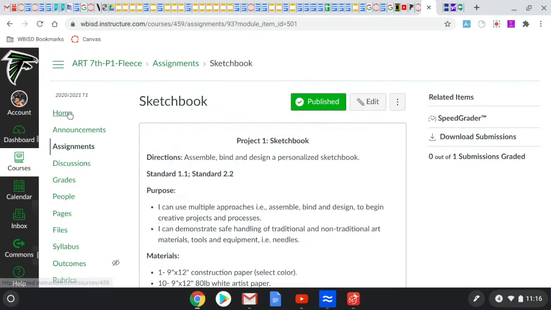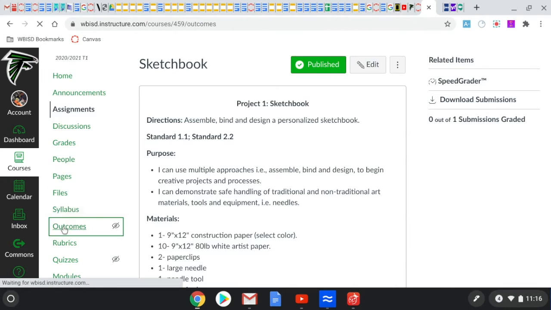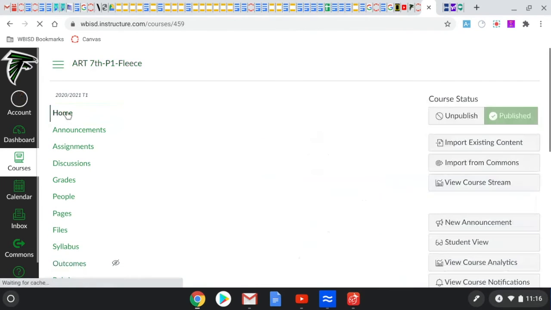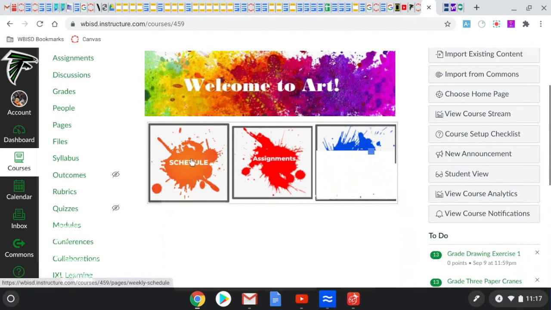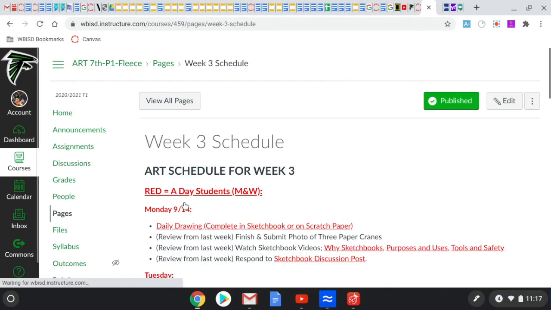Now let's say you get lost in Canvas somewhere by accidentally clicking on a button and you're not sure how to get back. All you have to do is click Home, and it's going to bring you back to the Schedule button, and from there you can work your way back to the schedule.